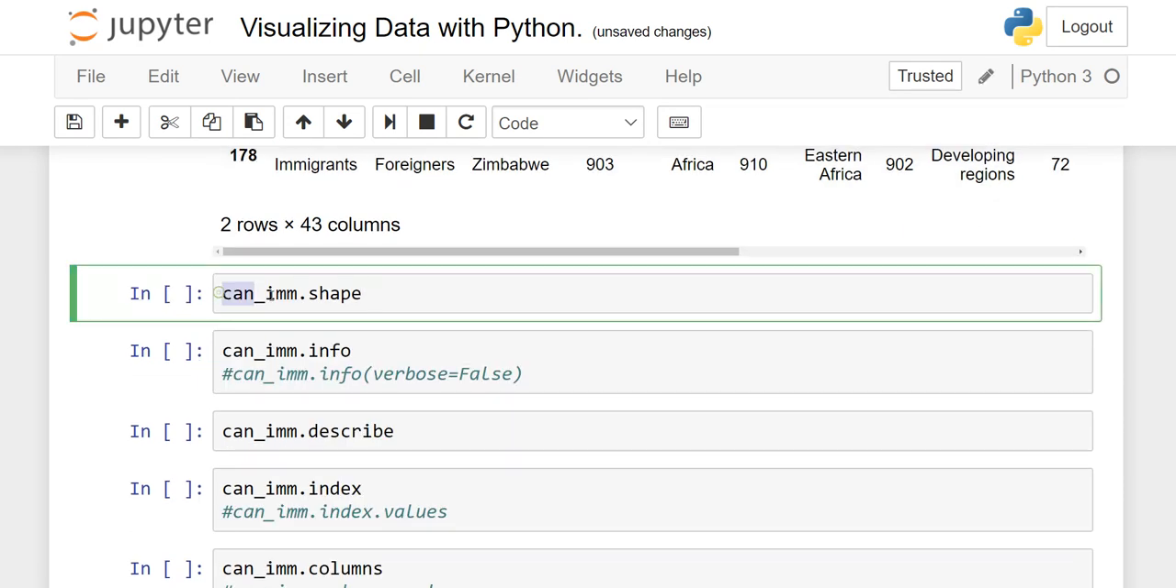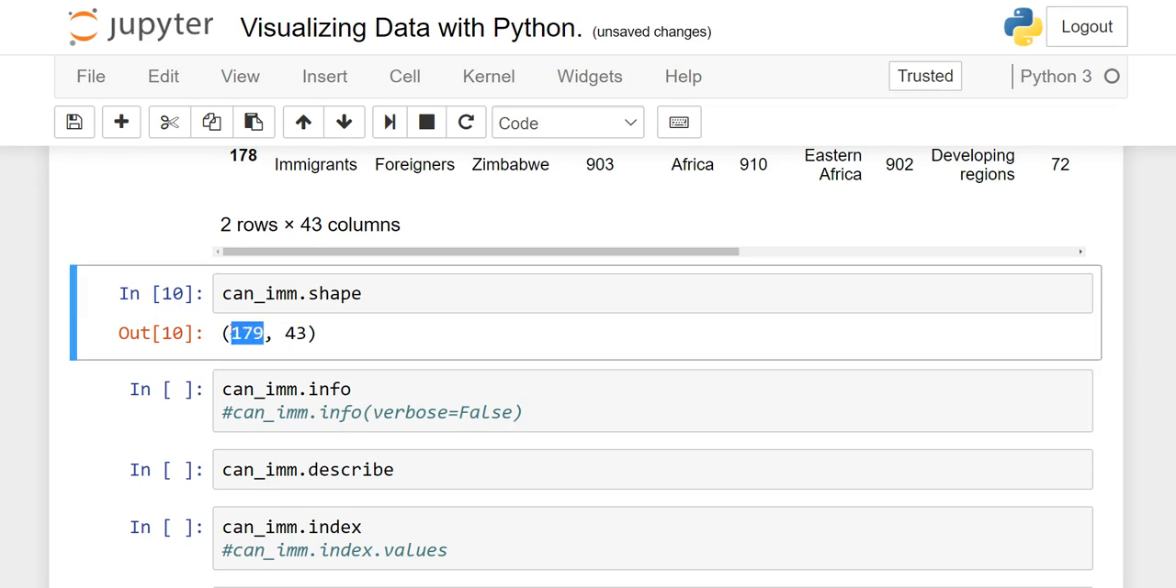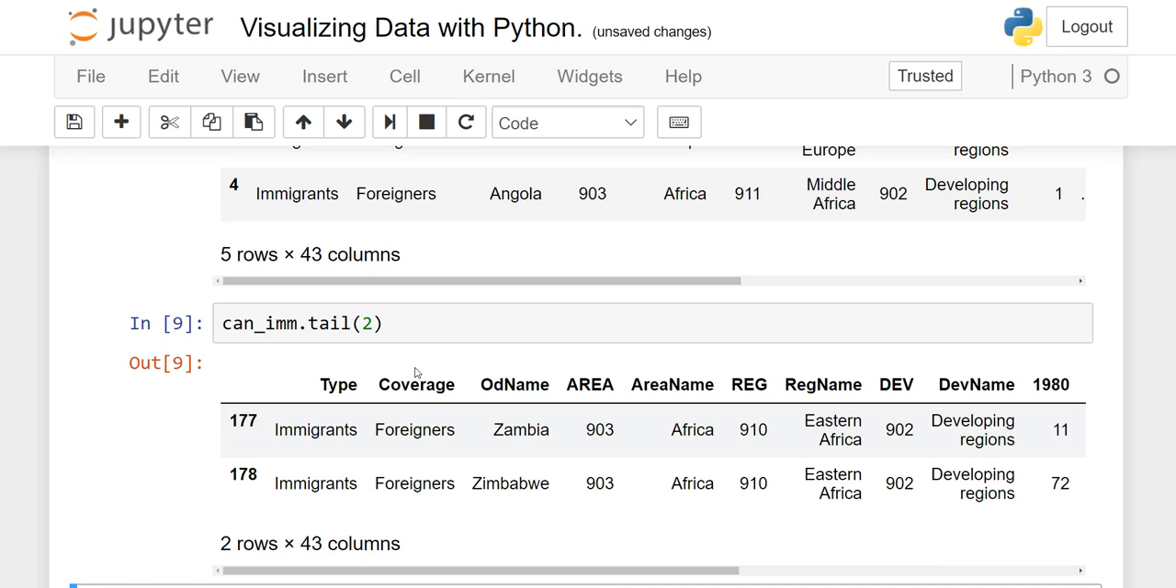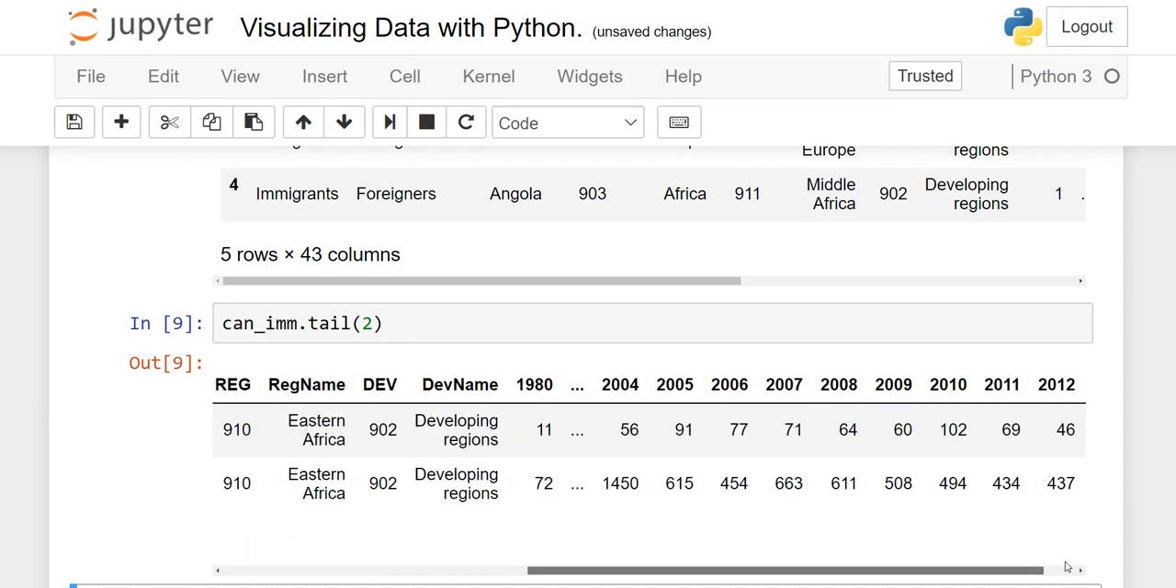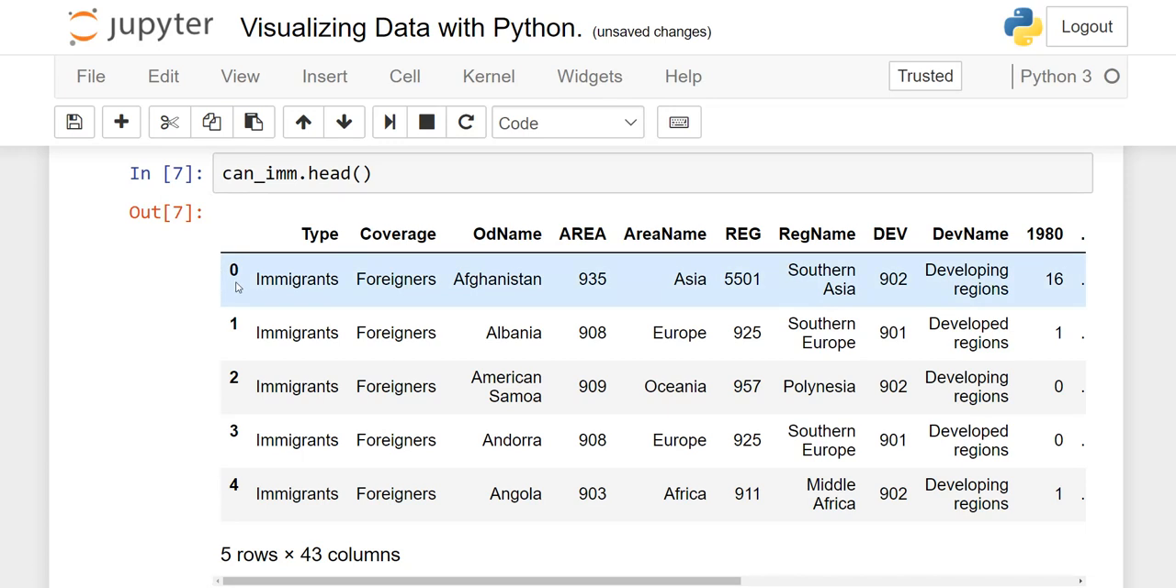Now shape. See, this is our data frame name. Dot shape, what does .shape do? It will give you how many rows and how many columns you have. The first always represents rows. We have 179 records and 43 columns. See, these are the columns: type, coverage, OD name, and so on. We have 43 columns. And the first one is the index. It is generated automatically by the system. Keep in mind, the index always starts from 0: 0, 1, 2, 3. If we have 100 records, it will start from 0, so our last record will be 99, right?